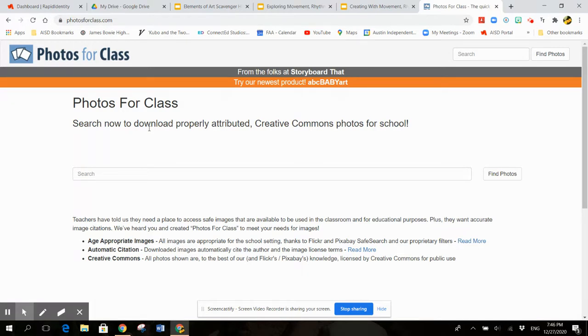Now, we are going to be using photos for class to illustrate the elements of art. So you're going to have to find examples of line, color, shape, form, texture, space, and value. So as you do that, it could be very quick and very easy, but we want to make you think about what you're doing just a little bit more. So I've added an extra step.